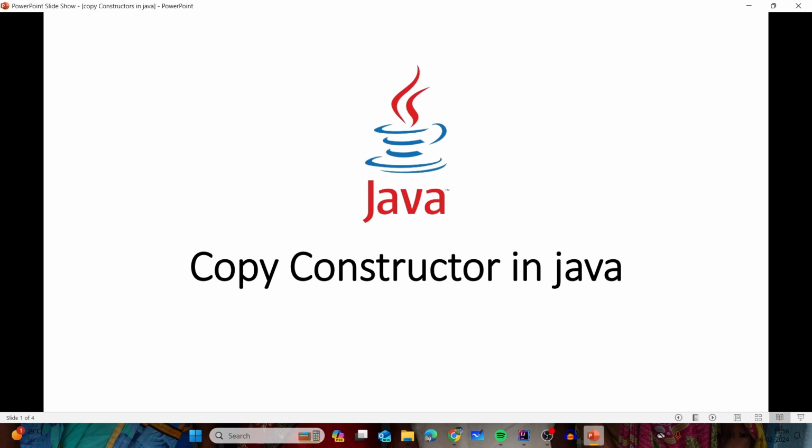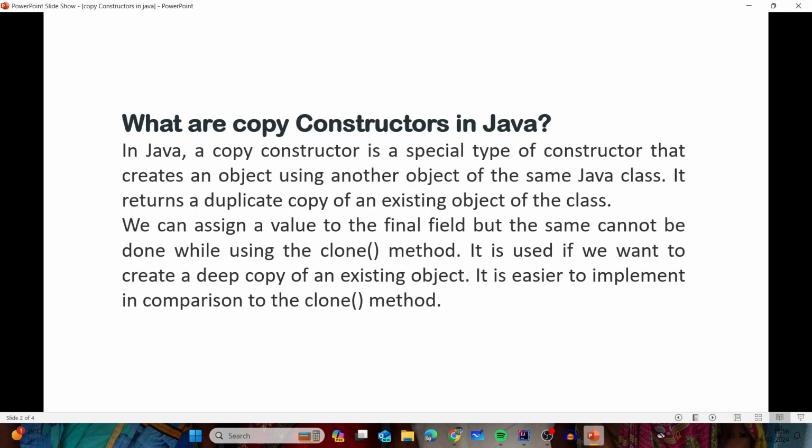So basically, a copy constructor in Java is a special type of constructor that creates an object using another object of the same class. The main motive of using a copy constructor is to use another object of the class. If we want to create any other object, then we can create it by using the previous object. It returns a duplicate copy of the existing object of the class.